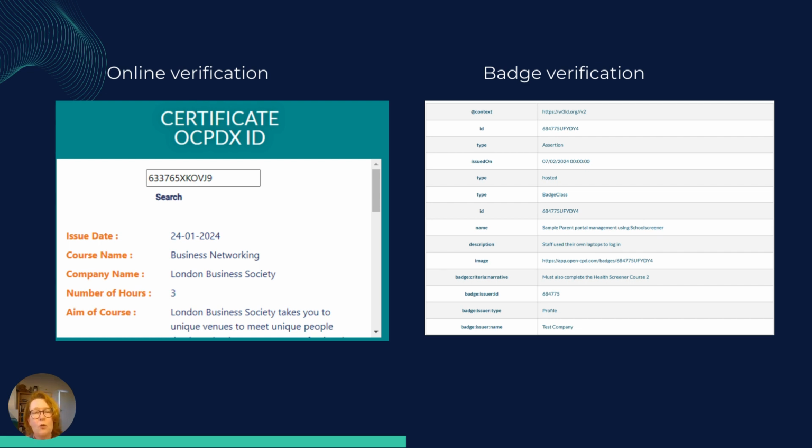The way we do this is every certificate has an ID which is verifiable on our website. So if you put this ID of the certificate, as well as the training provider, it will identify their details, and you can check that this is exactly what it says on the certificate. It hasn't changed.